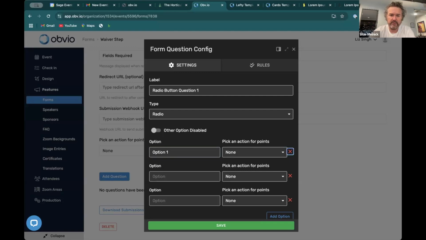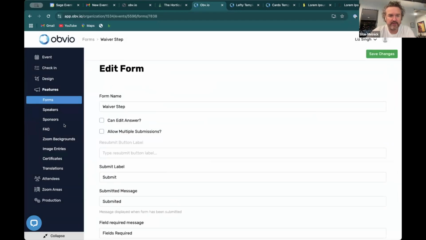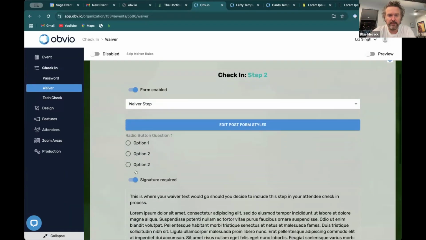You just come in when you know what this stuff is and update it. You can add additional questions if you want. I'm going to just go up to the top and click save and pop over to the waiver step and select that particular form.